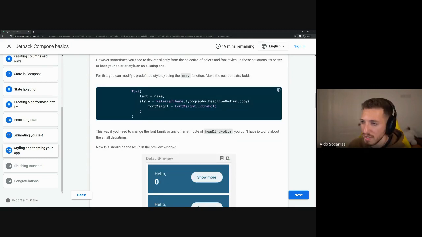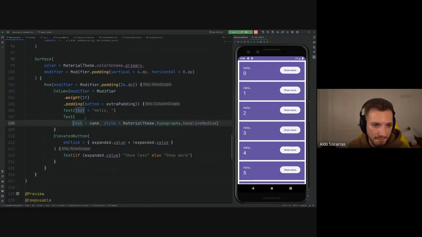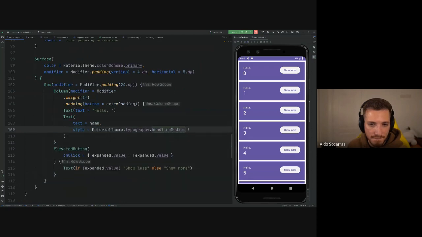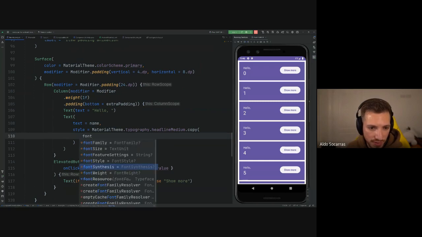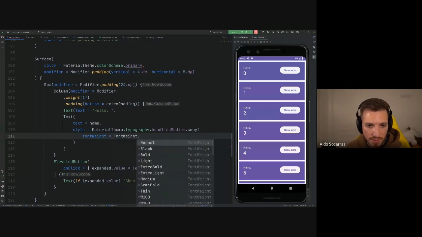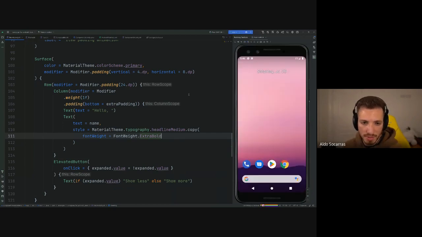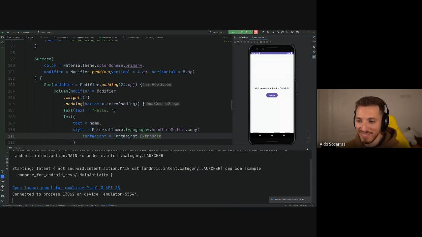So let's go ahead and do that real quick. Copy, and then we're going to say font weight. All right, cool. So we should be seeing these numbers a little bit bolder. Let's go ahead and run it and see. Yep, that's exactly what it shows. Let's see what else they want us to do for this code lab. I think we're almost wrapped up.